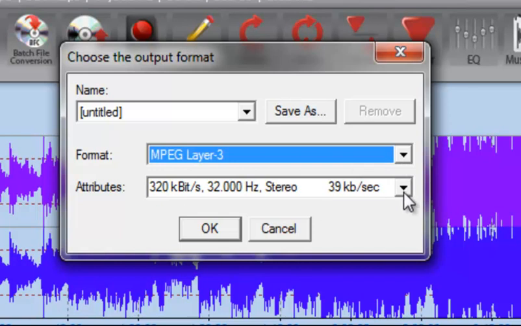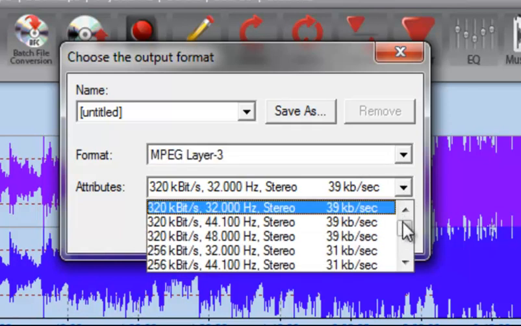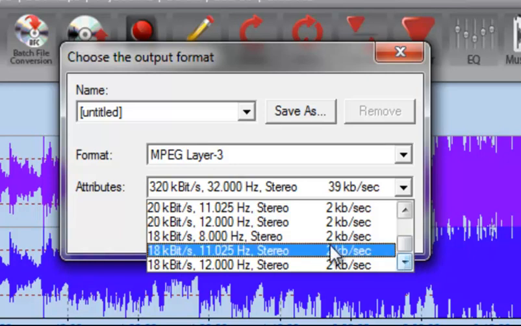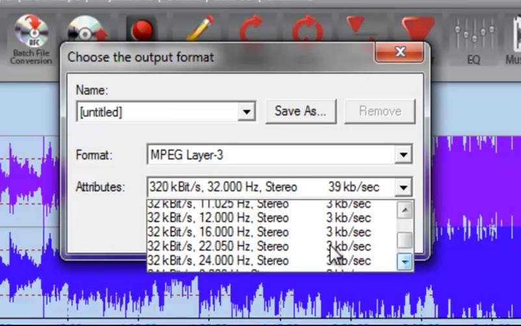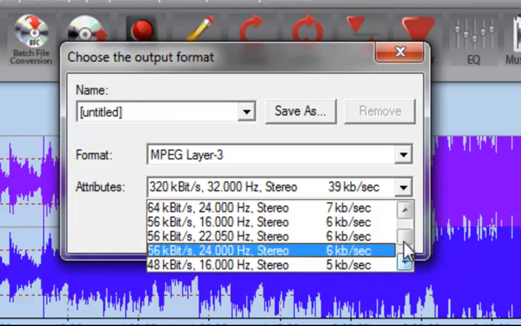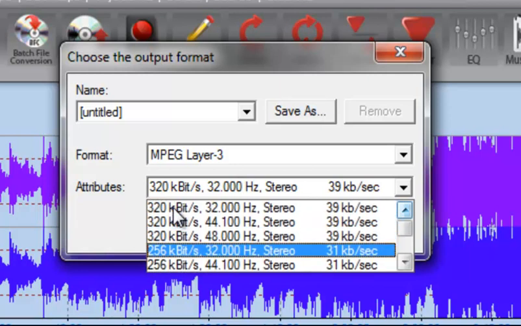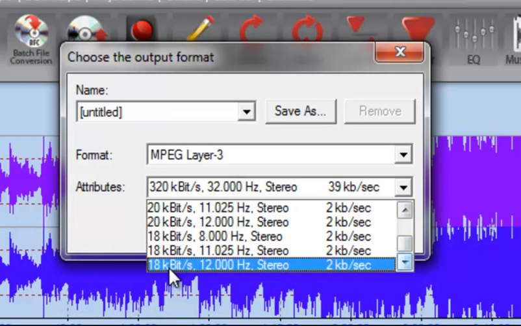Down here, when you click this little drop-down window, you have many options, and this is where it can become confusing. 18K, 20K, 32K, 48K, and it goes all the way up here to 320K. Now, there are several things going on. First of all, we have a bitrate setting, 320 being the highest, and that means the highest quality, and 18K being the lowest. You never will want to save anything this low. At least I don't envision anyone doing that because the quality is going to be pretty awful.